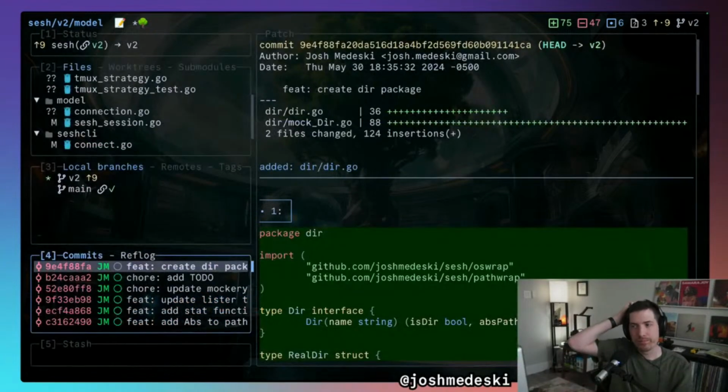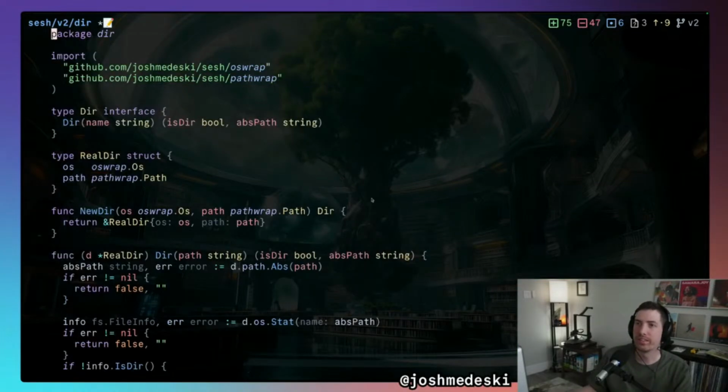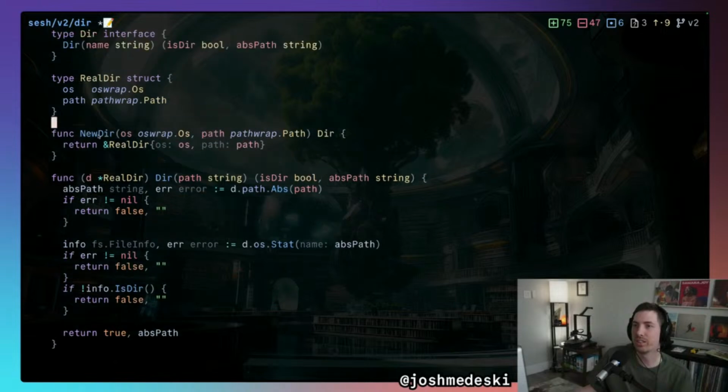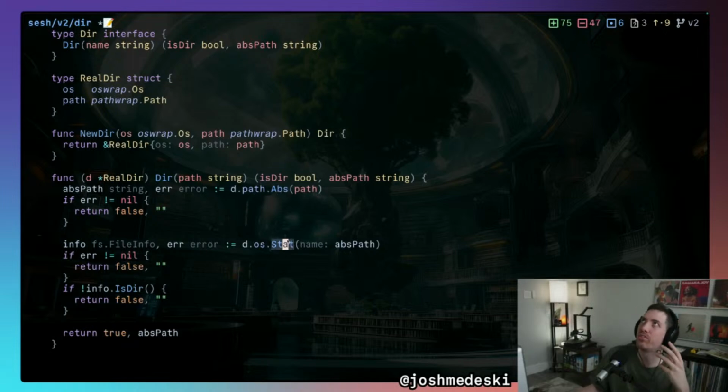So yeah, the dir package is pretty cool. V2 dir. The dir package itself helps me detect if something is a dir. So I can give it a string and it'll tell me, hey, this is a directory, this isn't a directory. Super helpful, because in one case I'm dealing with absolute paths, and then when I receive a file, the file technically is not a directory, and so I want to make sure to differentiate that.